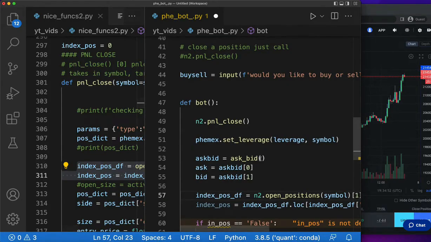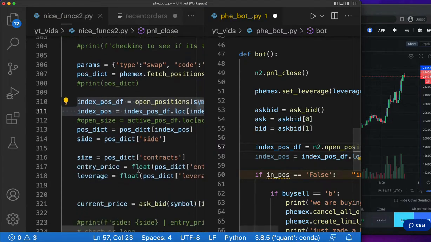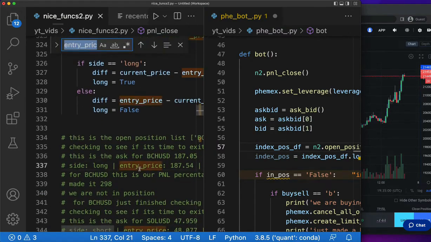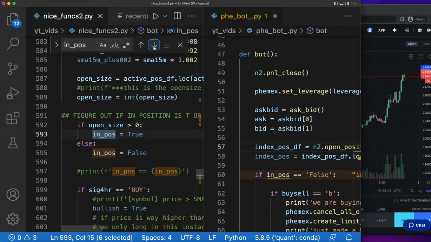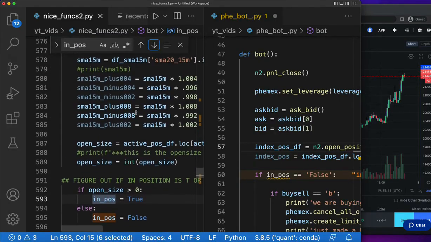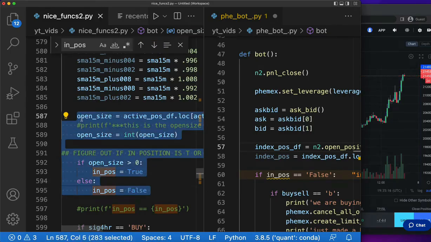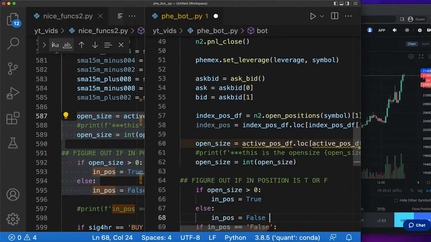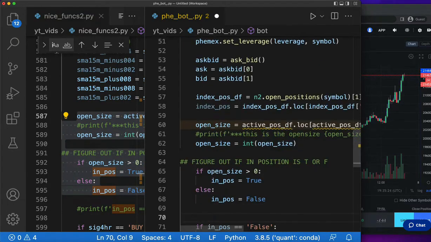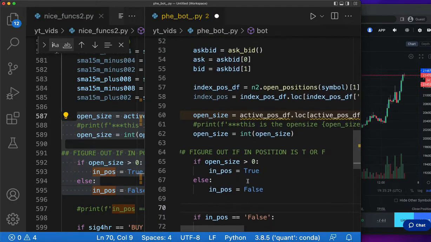Remember, we're calling this other file nice functions. And index position, that's the index position. Sorry, I misread that. We're looking for in position. In position equals false. Open size. So let's bring this in here and let's go ahead and paste that in. If open size is bigger than 0, then in position is true, else in position is false.